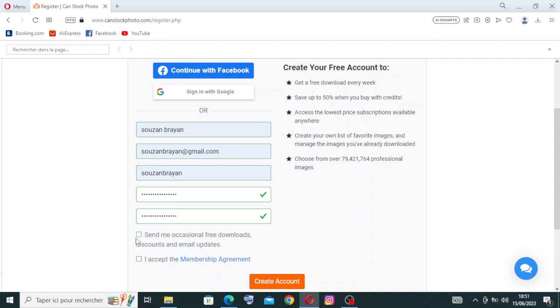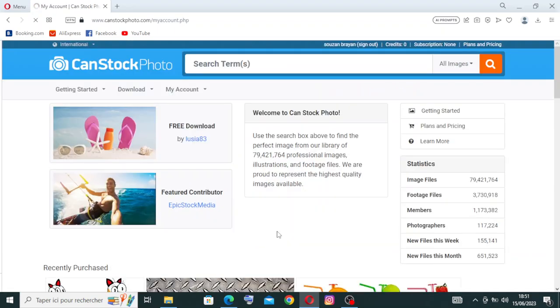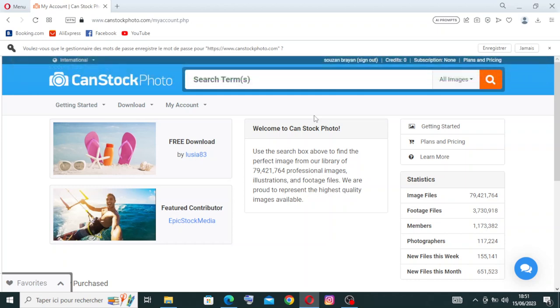And here, if you want to let the website send you an occasional free download discount in an email update, you will click on it. If you don't want to do that, you can just skip this one, but this one is obligatory to click on. I will click on this one too. Like you see here, the account has been created successfully. So now you can just start using the website easily and with all the freedom.